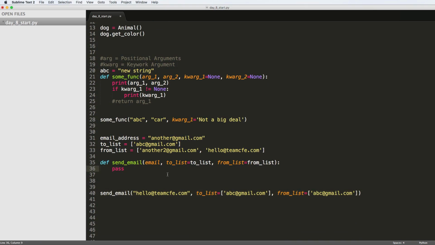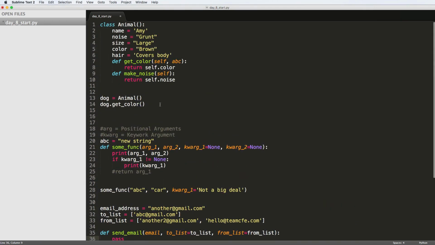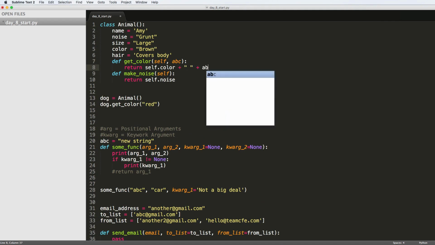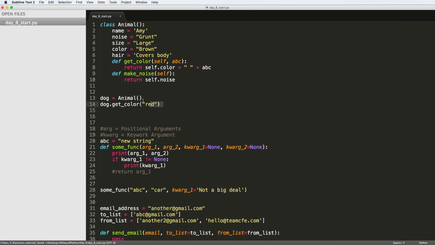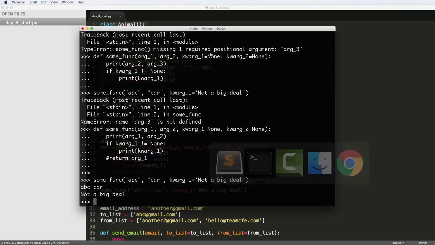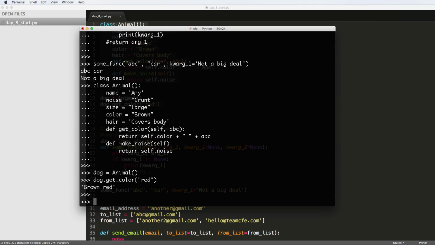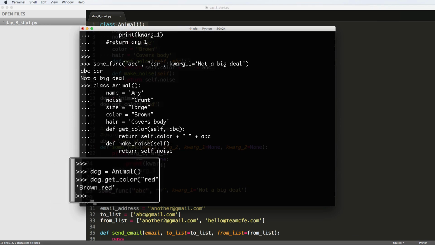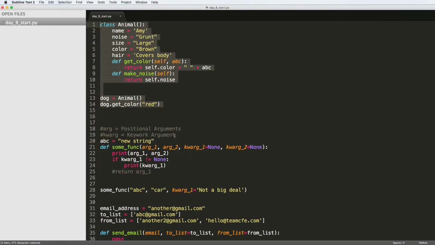Cool. So now let's go back into that animal and fix this. Really simple. I can pass something in here for color, and I'll pass it saying red. And now with this get color call, I'm going to say return get color plus a space plus ABC. Now I'm going to save that, go ahead and copy this and paste it in here. And now I see dog.getColor, brown, red.